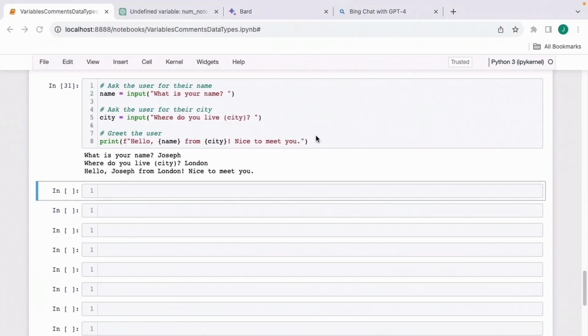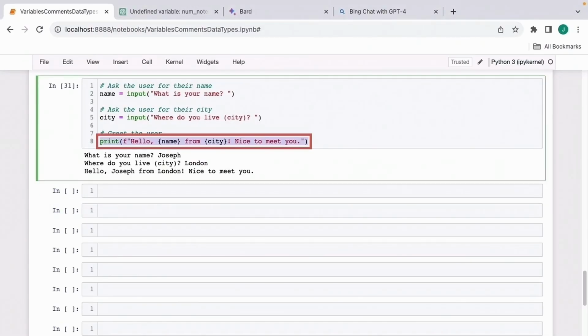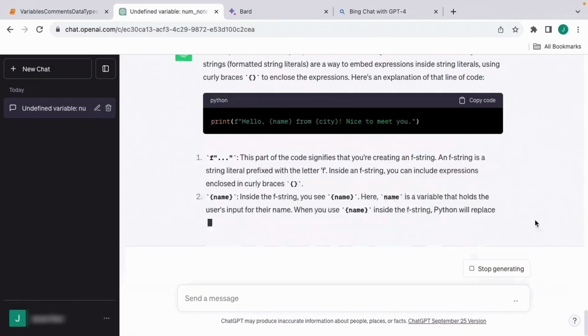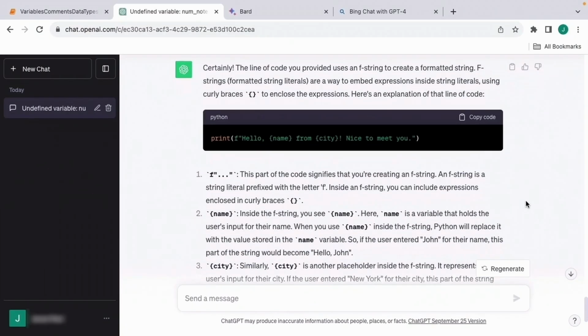I'm going to copy this print statement over and I'll turn to my AI assistant for help once again. I tell ChatGPT, "I did not follow this bit of code. Could you please explain this? What exactly is going on?" And let's see what ChatGPT has to say.